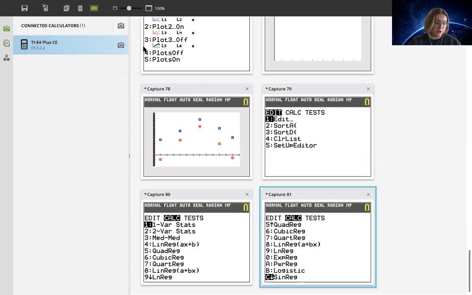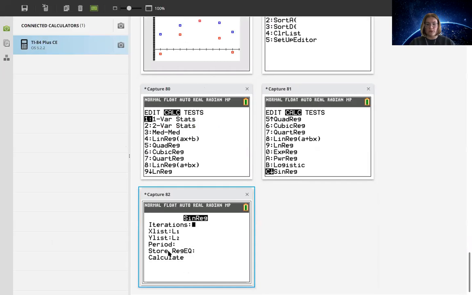So again, we're going to hit sine reg. You should come up with a screen that looks like this. So it looks a little bit different than what we had previously with the linear example. However, we're going to do the sine reg for plot 1 first, dealing with New York. So again, don't worry about the period for now, don't worry about these iterations. We're only going to concern ourselves with the store reg.